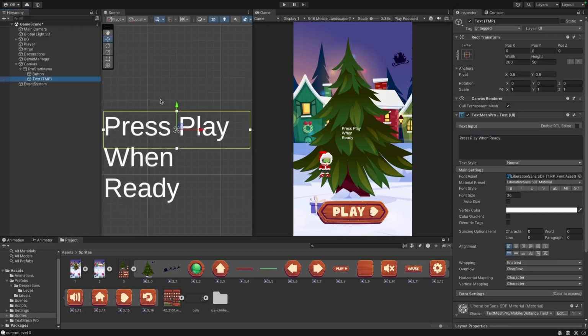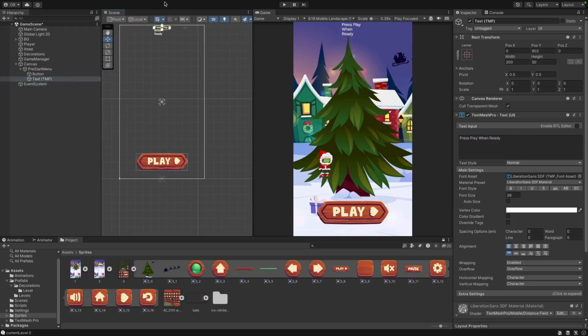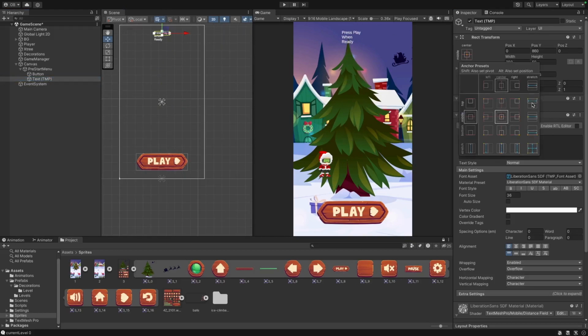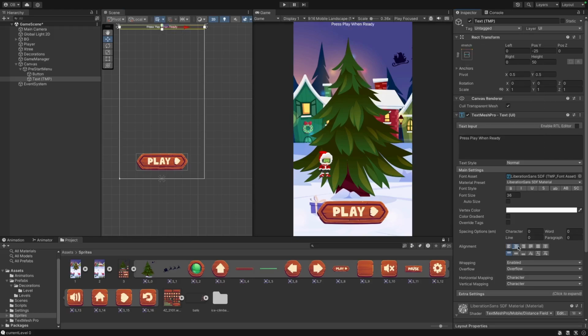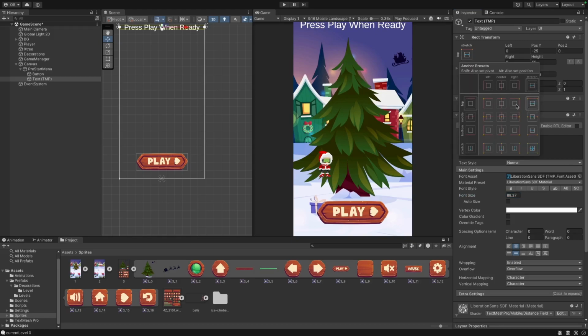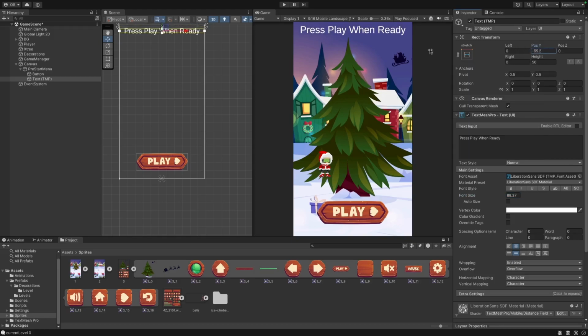Now we just need to move it on top. Then I want to also stretch it a bit. Also, I want to make it in the middle and make the font size much bigger. Again, here, position Y, press play when ready. Okay, it's fine. You can play around with the size and also with the style of your text.